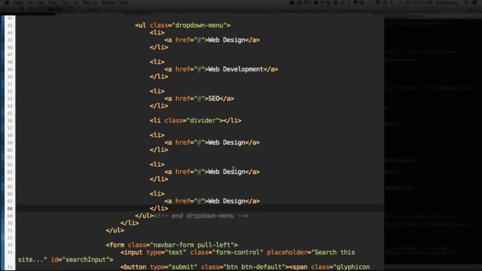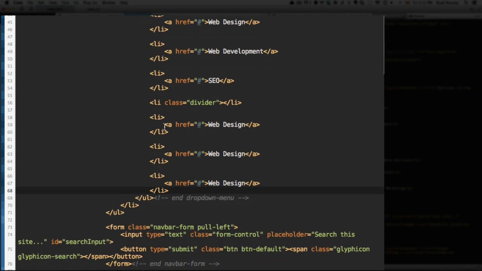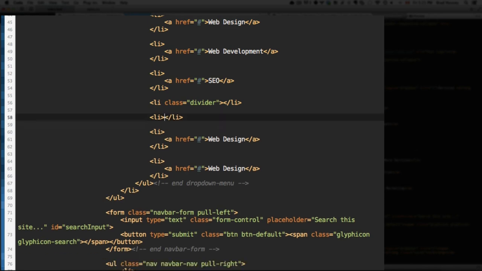Paste three more of those list items. And in fact, the first one isn't going to have the a tag, it's just going to be an li with the class of dropdown-header. If you remember, there's a little header in there that said more services. That's going to show up by doing that. And these last two items, add whatever content you want.